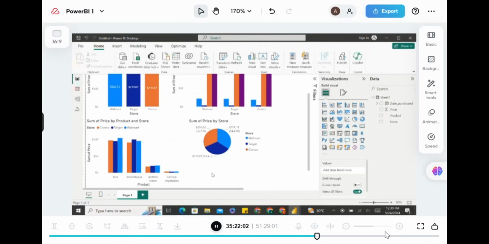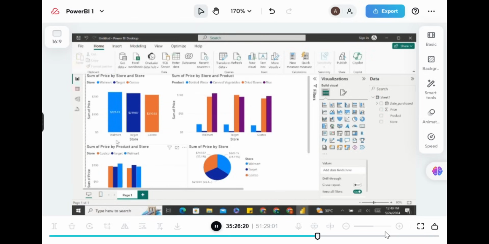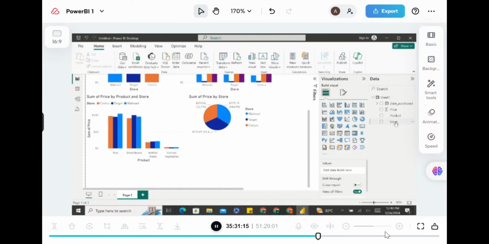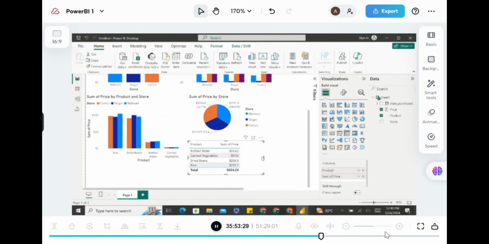So I already know how much I'm spending per store, but I want to know the total of how much I'm spending on every item. So I'm just going to drag the product and the price. How much am I spending in total? Wow, I'm spending $60 on bottled water. Canned vegetables, about $9.50. Dried meat, I'm spending 286, and rice I'm spending... whoa, I didn't even think I was spending this much money on rice.